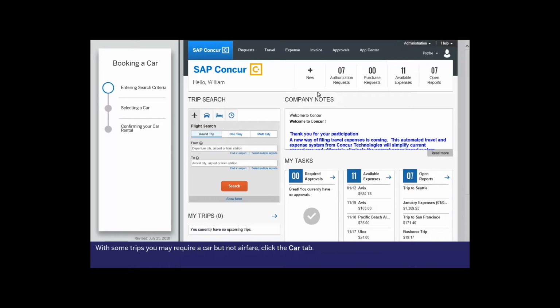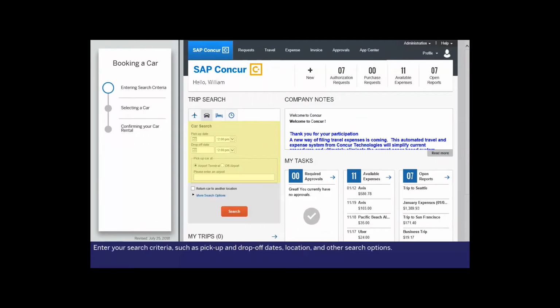Booking a car. With some trips, you may require a car but not airfare. Click the Car tab. Enter your search criteria, such as pickup and drop-off dates, location, and other search options.